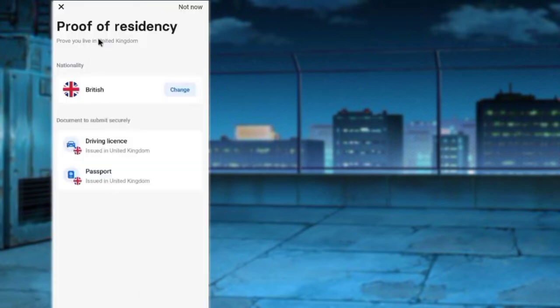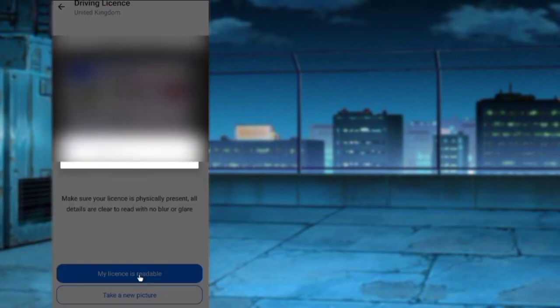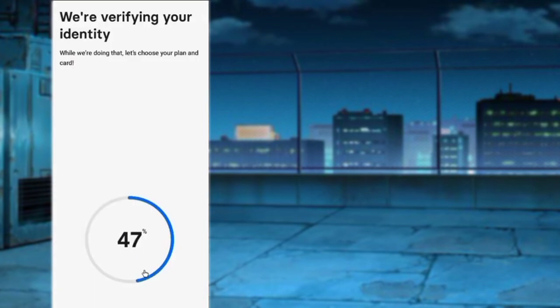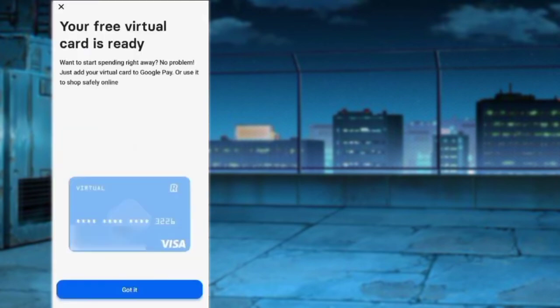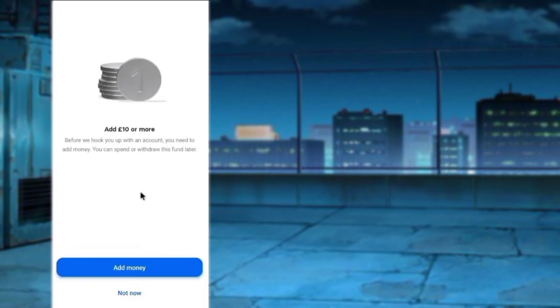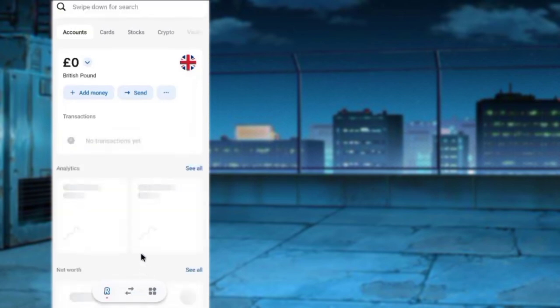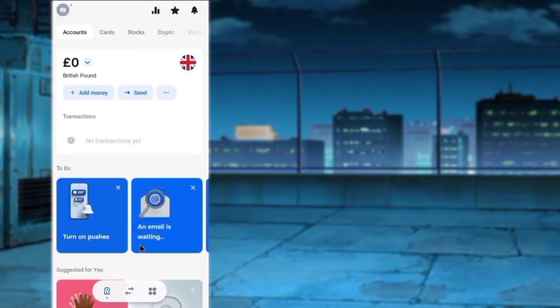It asks for a proof of residence, for which you have to upload the documents mentioned on the screen. Just select any one of them you want to upload and upload the picture of your document, and by clicking upload, your account will be successfully created and you get a virtual debit card which you can use for online transactions. It also asks to add money, but I don't want to add, so I click on the not now option, and this is the main interface of the app from which we can use different services.